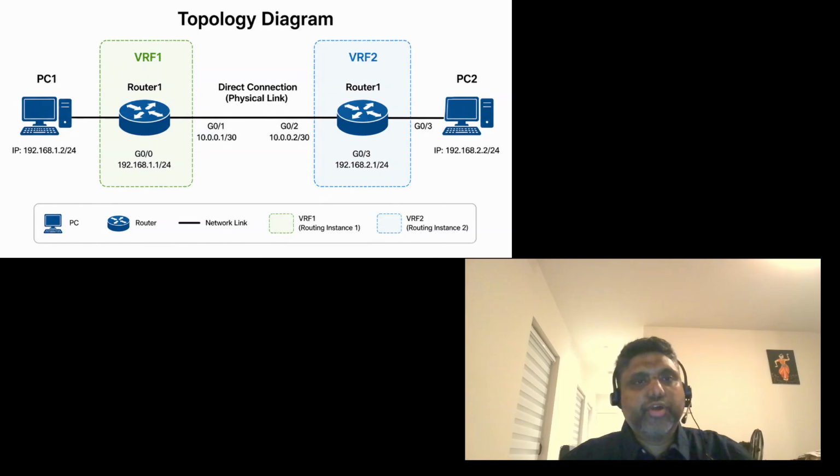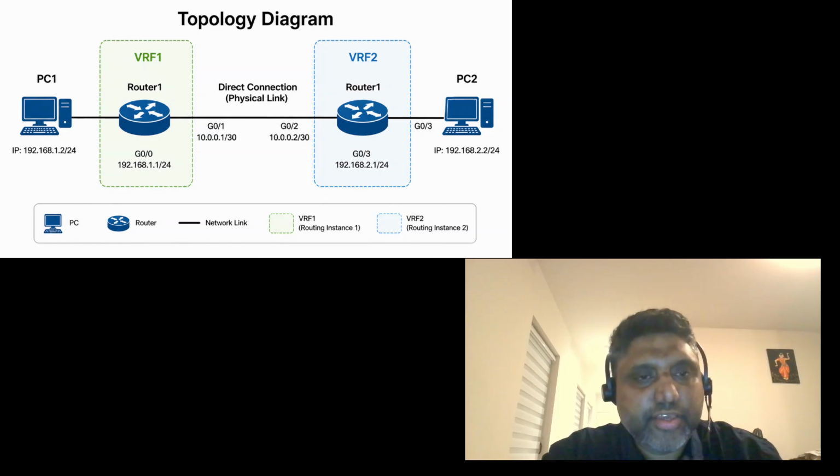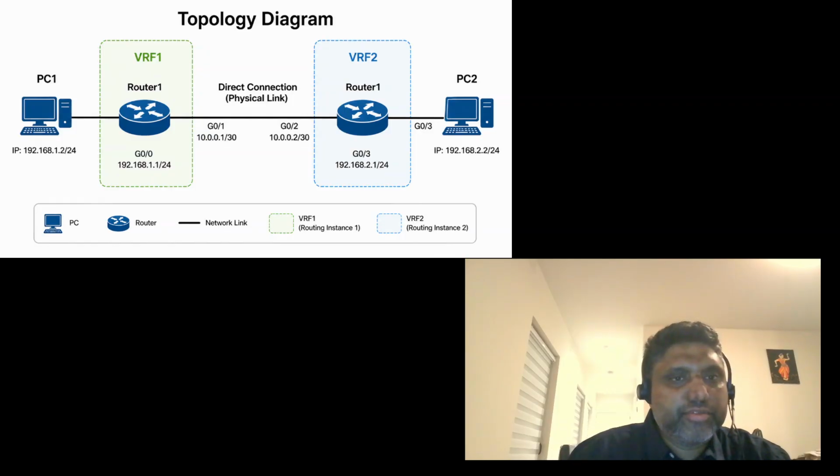So PC1 will send an ARP message saying who has 192.168.1.1. Once it gets a response saying 192.168.1.1 is physically on the G0/0 interface with this MAC address, it will reply to PC1. PC1 will come to know that, but we are trying to reach from PC1 to PC2, that is 192.168.2.2. So PC1 knows about 192.168.2.2 through 192.168.1.1, right?